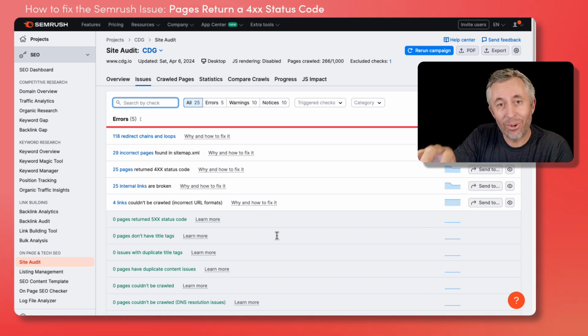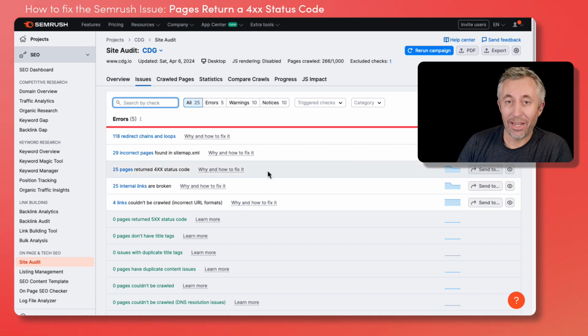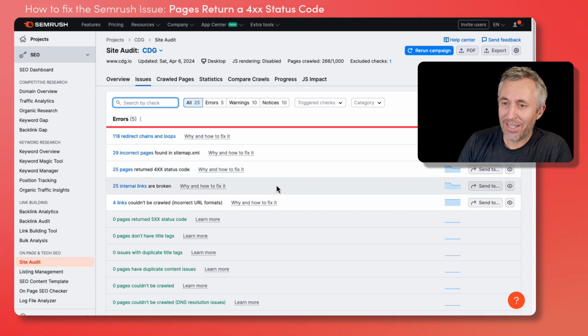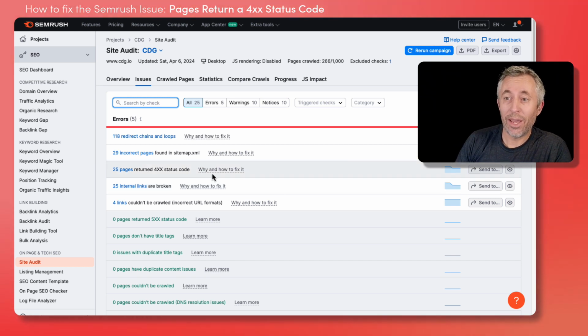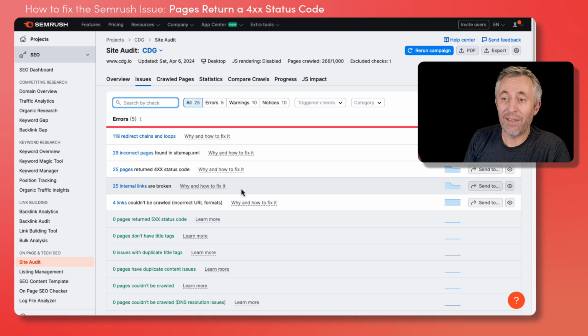And so the good news is that it's easy to fix. It's a link coming from your own website just to a page that doesn't exist. And more good news, if you see this issue in Semrush, pages return 4xx status code, you're also going to see this issue, internal links that are broken. Literally, that's what that means. If you have an internal link, a link on your website that links to another page, and that other page doesn't exist anymore, it's going to return a 4xx status code, and that link is broken. They are like two sides of the same coin. And sometimes you will see, if you have, in this case, 25 pages with a 4xx status code, also 25 internal links that are broken. This is not uncommon to see an equal number.